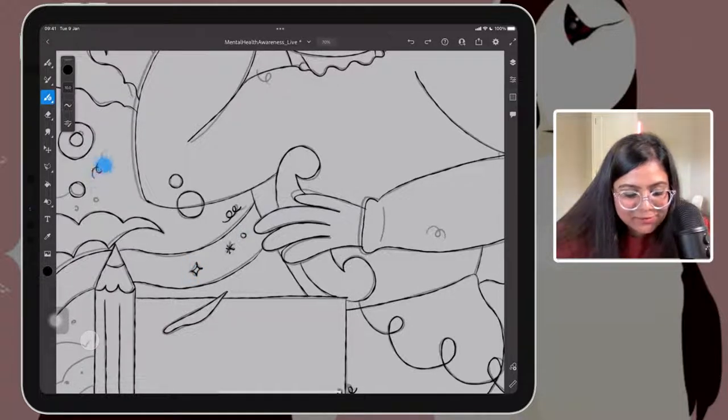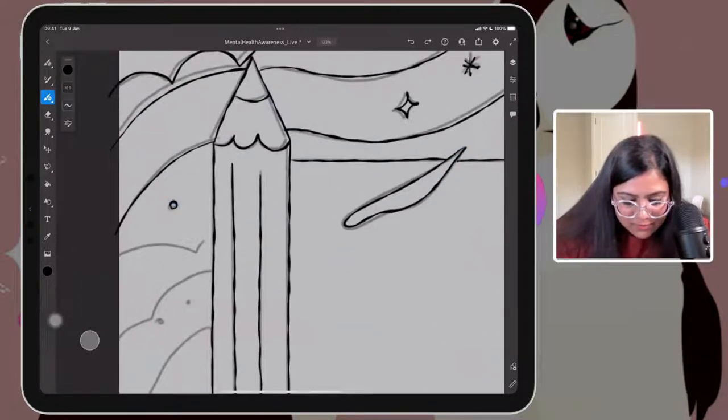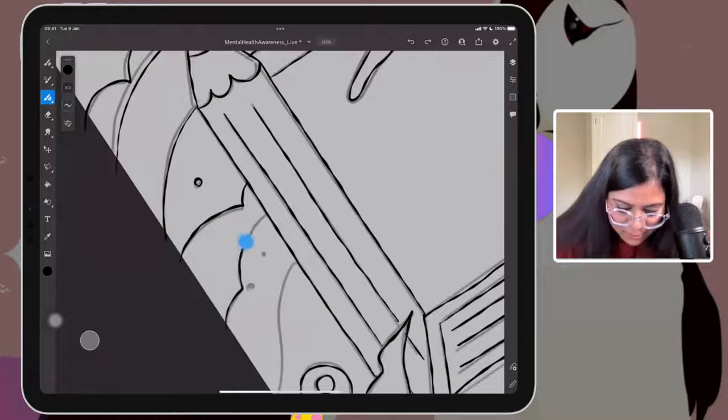But let's go here. I'm going to add these details. And then the magic is happening, guys. Wait for it. Wait for it. It's going to happen. Have some patience.